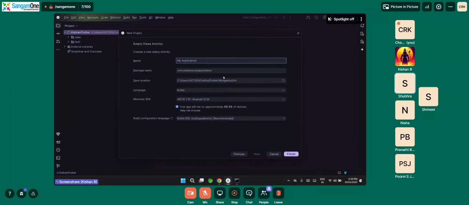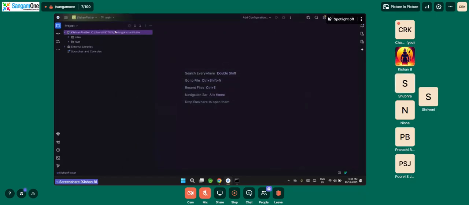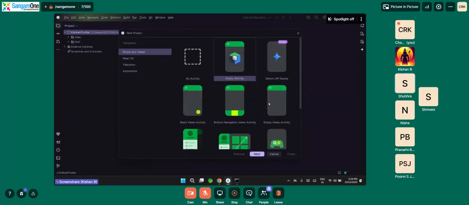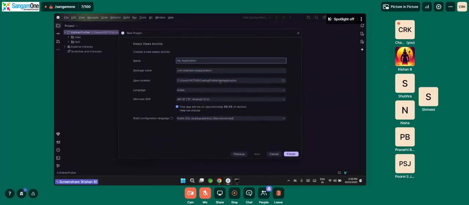Can we name it quiz one? Yeah, sure, anything you wish. Wait, what happened? Suddenly it escaped for no reason. That's okay. For your app name, let it start with a capital Q. It'll handle the package name in small letters. So change the save location.